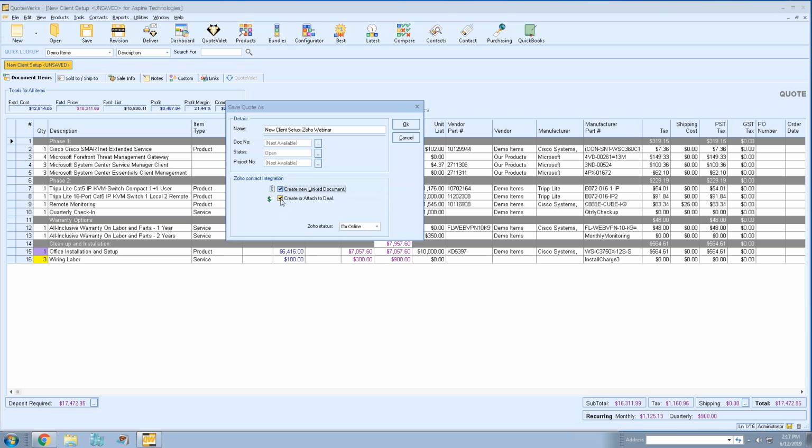You don't have to do these, but you see here, if you check one or the other, they're basically tied together, where if you're going to create or attach the deal, you're also going to create that linked document.